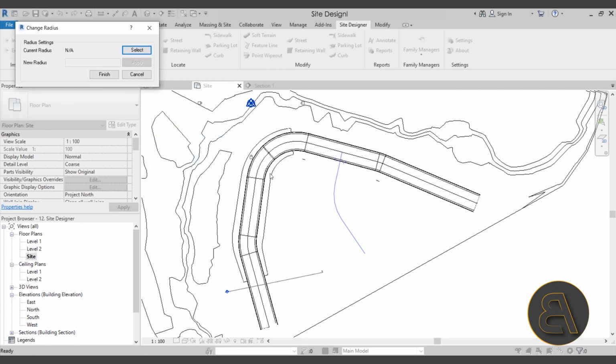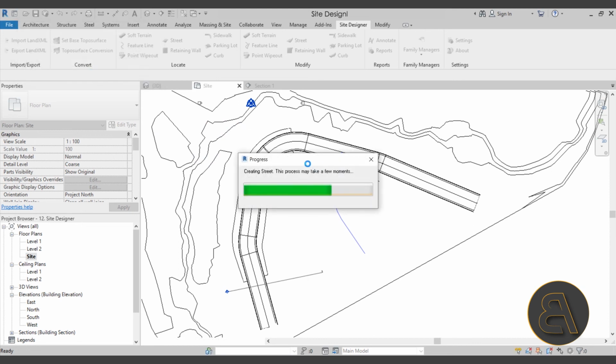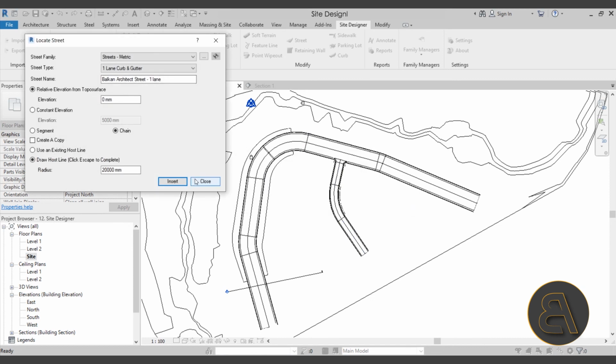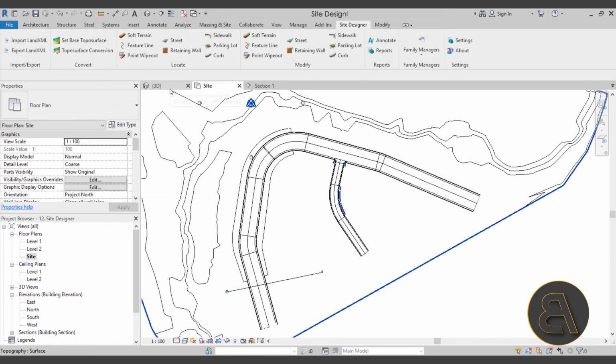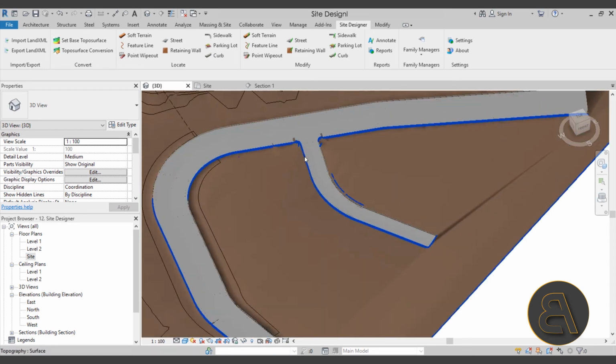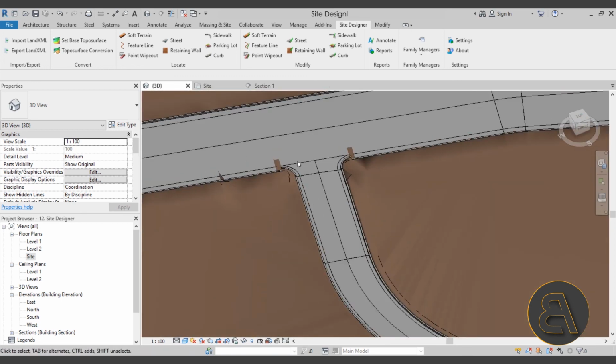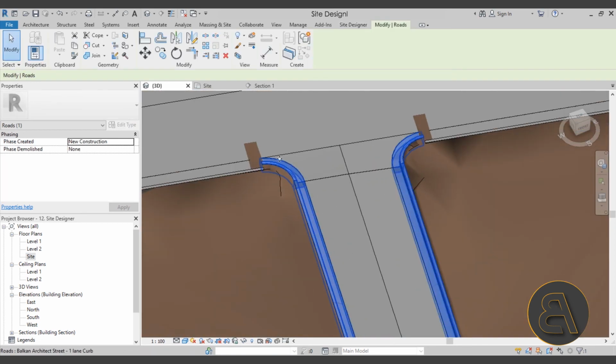I'm just going to click yes, and then we have to just hit finish, and now the whole adjacent street will be generated. So let's wait for a few moments. It does take a while, but the end result is worth it in my opinion. And there we go. Let's just hit close, go into the 3D view, and there we go. As you can see, it does adjoin this street, and we have this little kind of fillet.